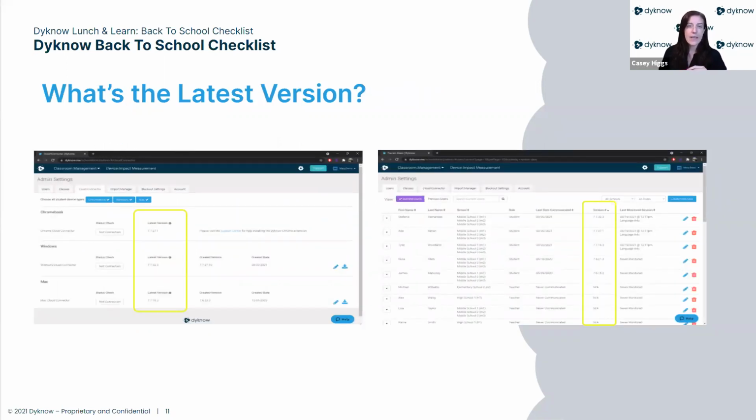Administrators, you'll head to the admin settings section of Dyknow, that little gear icon right in the upper right-hand corner, and then you'll click on the Cloud Connector tab. Here is where you'll find that latest version of the Dyknow Cloud Connector. If students at your school are using a variety of different device types, you'll want to make sure that you're looking at the correct latest version number for the correct Cloud Connector and operating system. But this is the number here that you'll want to note. It's the screenshot we're looking at on the left-hand side.